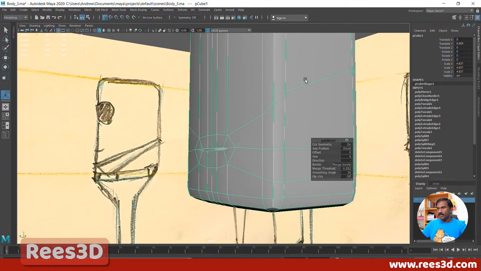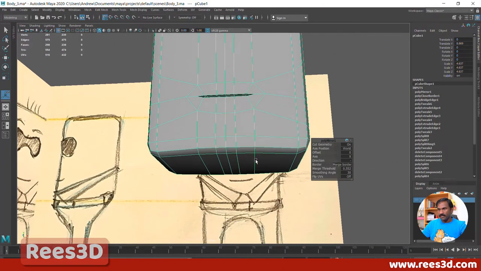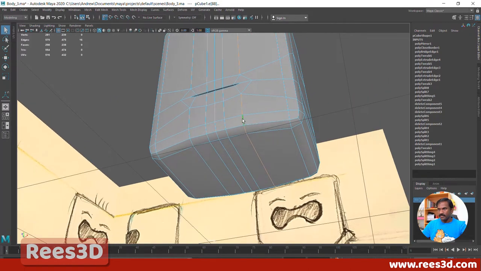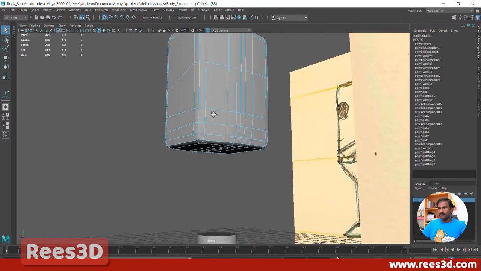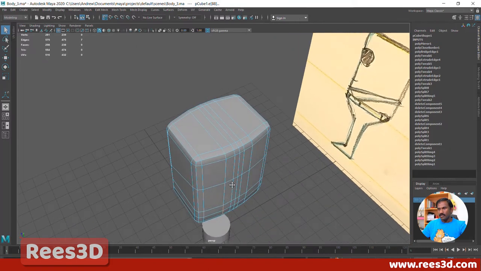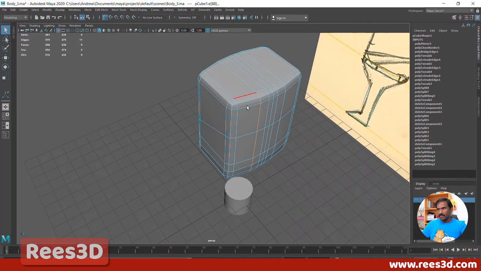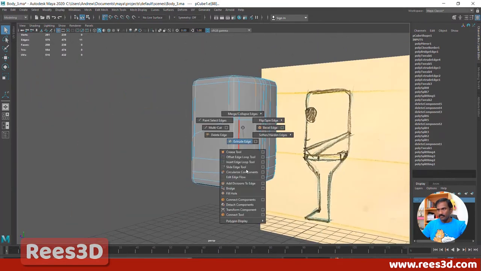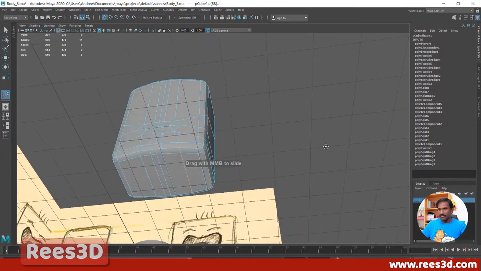All right. So like the way we have actually stretched these things out, we can also do the same for these vertical ones. I can actually select all these guys. So 1, 2, 3, 4, 5, 6. Actually, all the way up here. Not that one, maybe. I can choose slide edge tool here, just to slide them out.